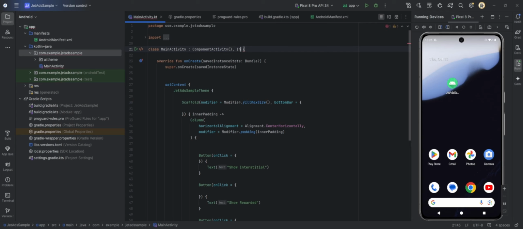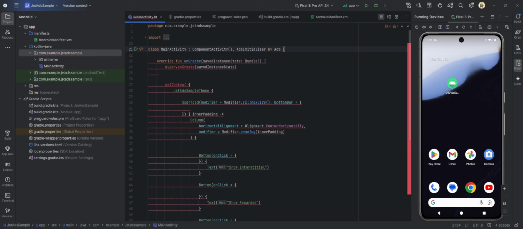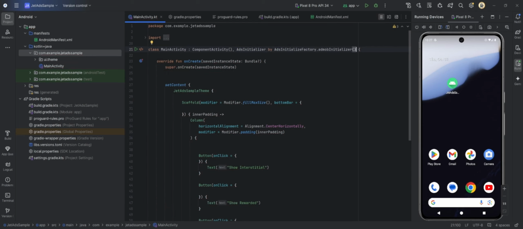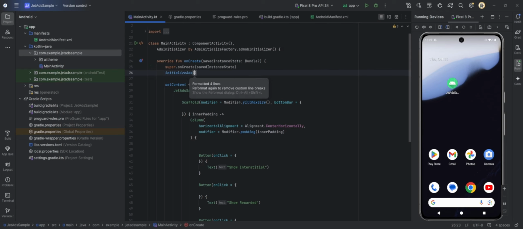Now, we need to initialize the library. First, implement the ads initializer interface in your main activity. Using the correct delegation, use ads initializer factory with the Admob initializer method. After that, in the onCreate method, call initialize ads. That's all you need to do to initialize the library.